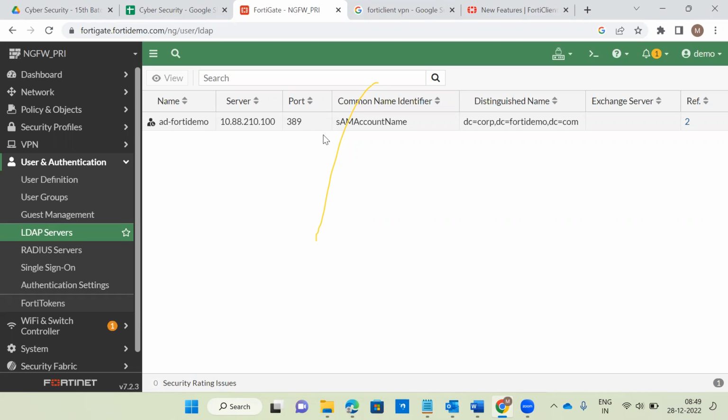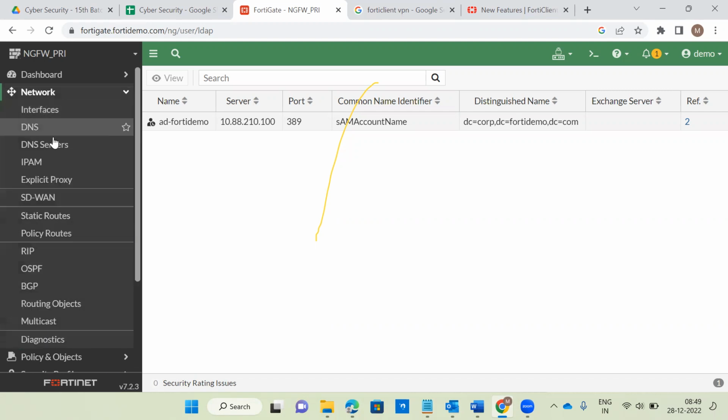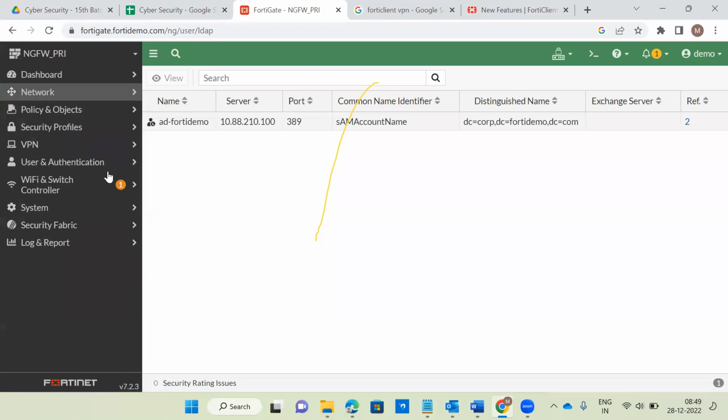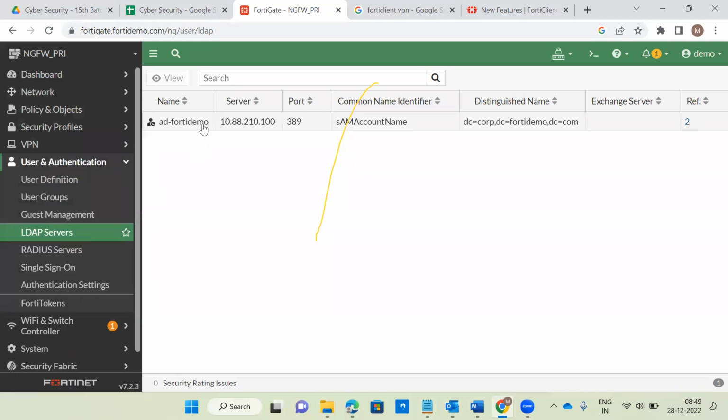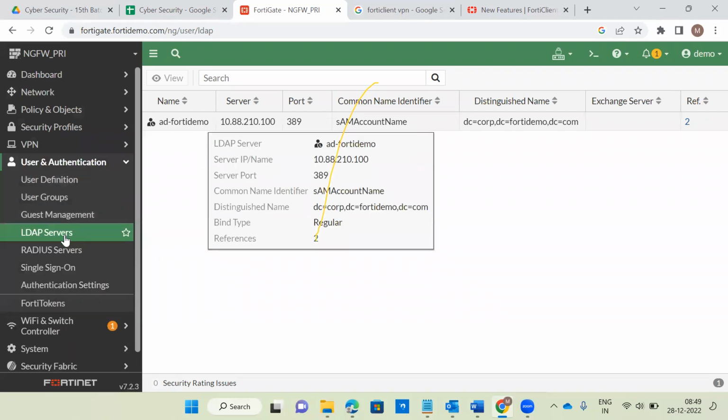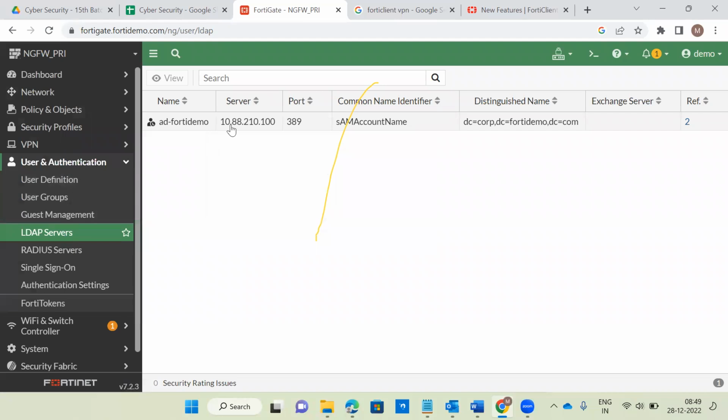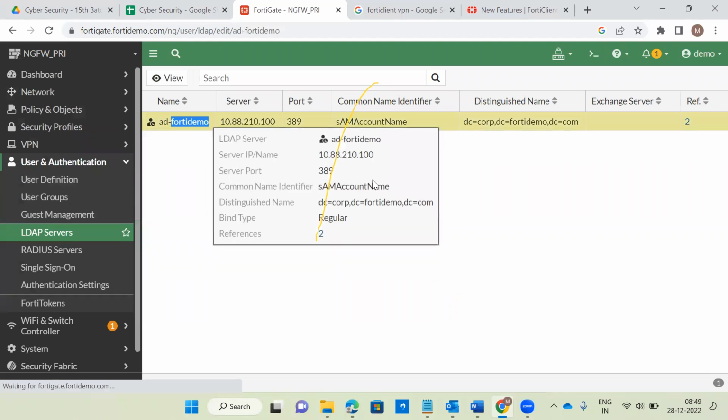In case we are using a proxy server also. At the network level, we have already seen integrating with the DNS server and the proxy server. The SMTP server we have not seen so far; in the log and report tab, we can see it. In the similar way, in user and authentication, we are able to see integrating with Active Directory. LDAP is also called Active Directory. So just click on this.